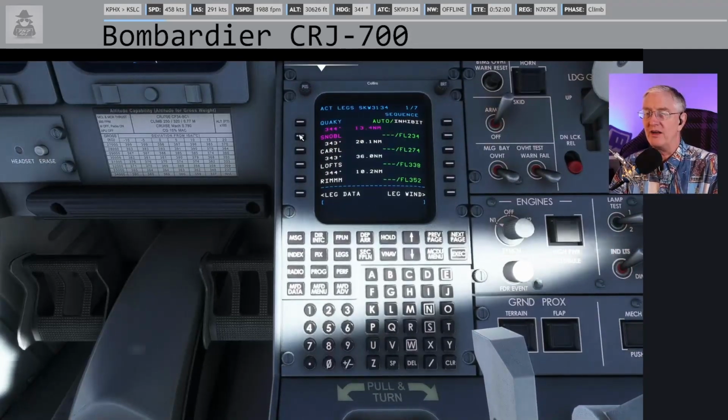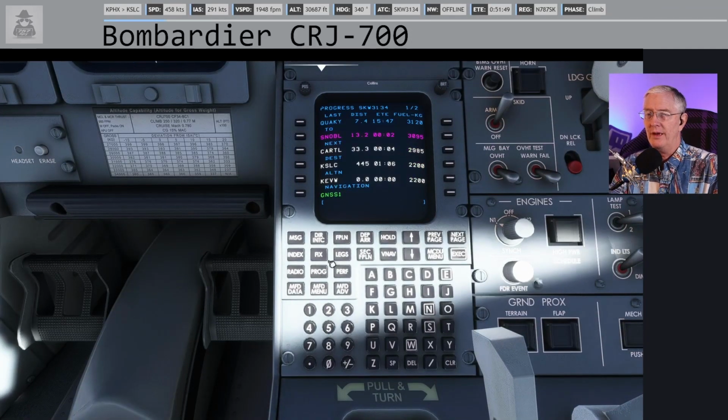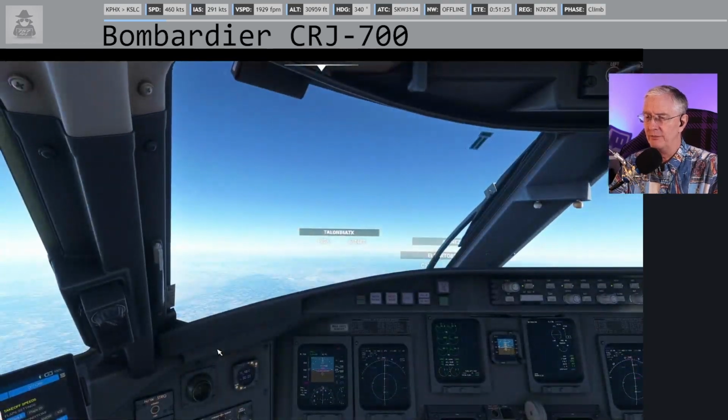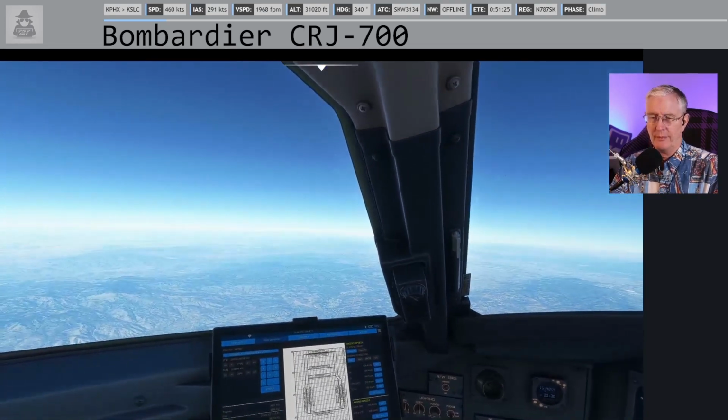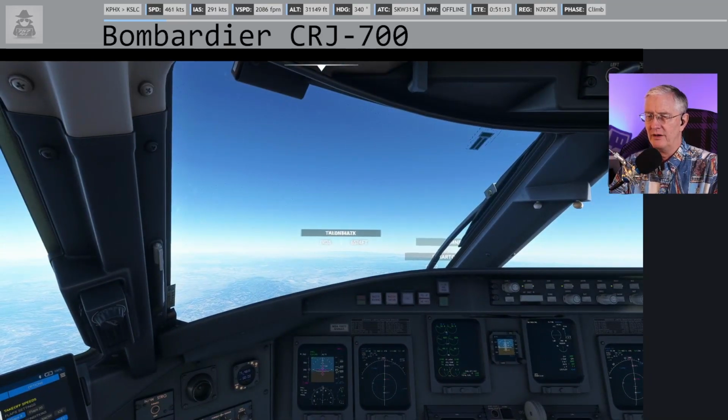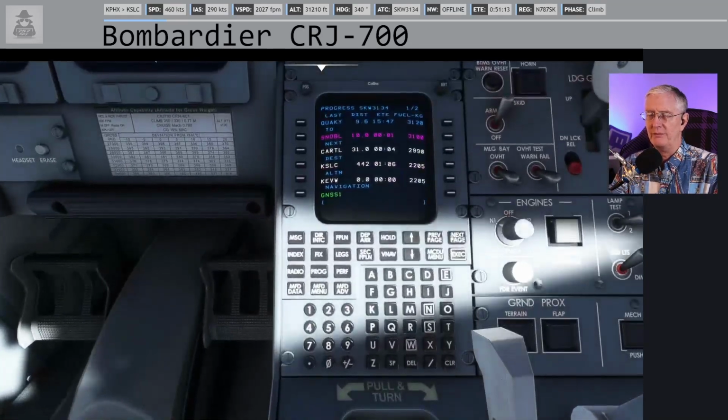Looking down at my progress page, we are 445 miles out of Salt Lake City. We have an hour and 6 minutes worth of flying time. Everything looks good up there. Airplane is flying good.